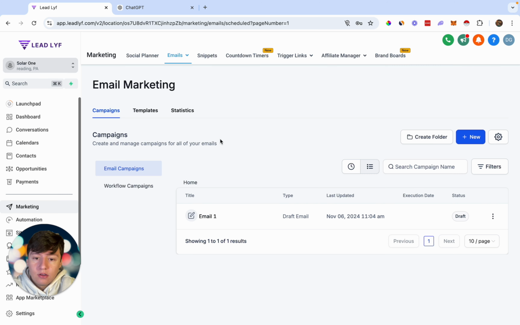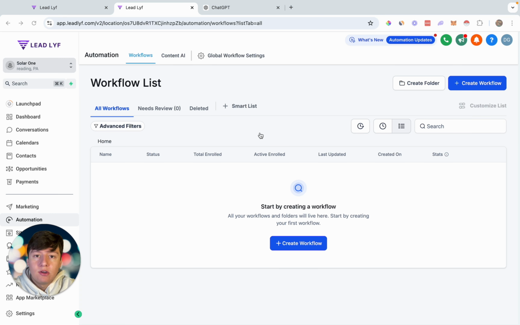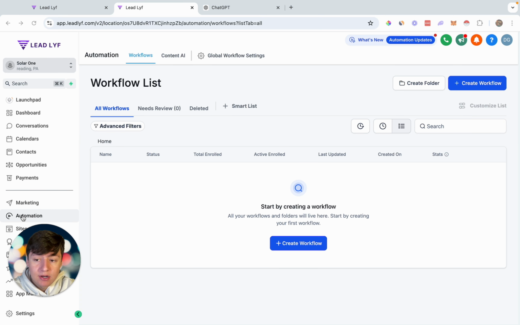Now, if we go back, you're going to see the campaign that we built right here, and you can just do that for every email that you have. Now, the second way to create email campaigns is by doing this in the workflows. So if we click right here and we click on create campaign, this is going to take us to the automation tab right here where we can build an automation for this campaign.